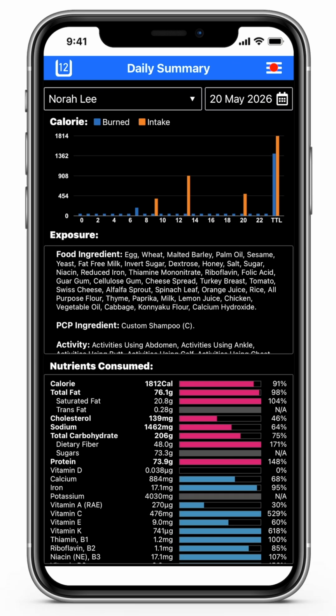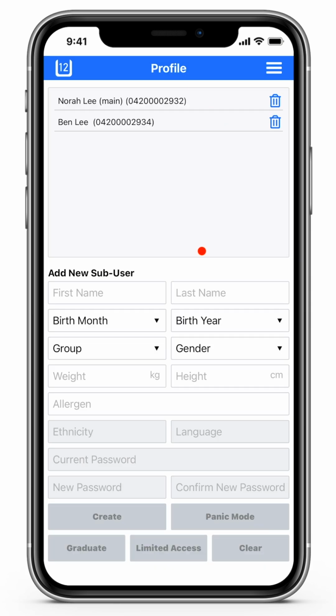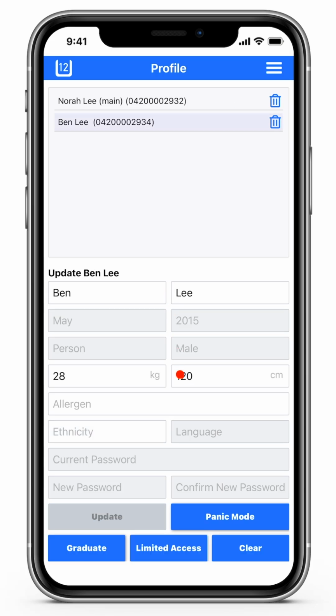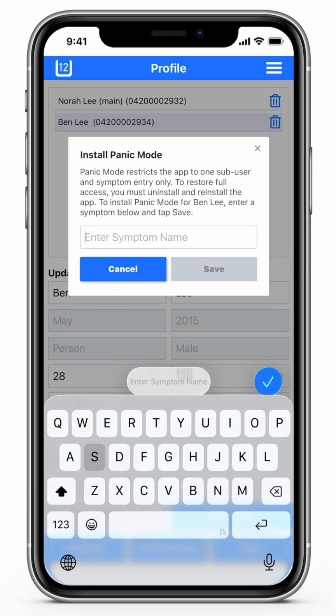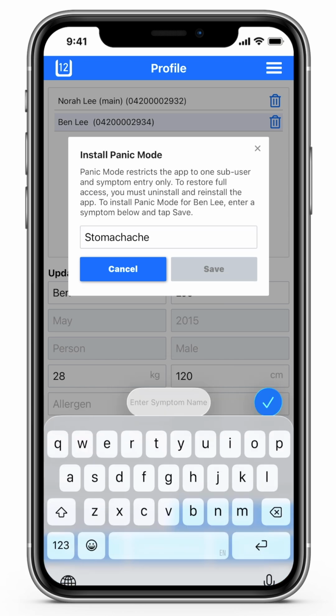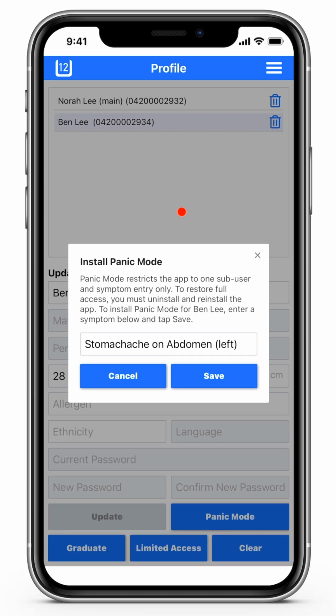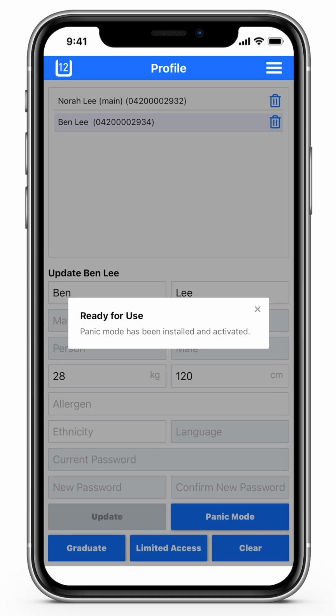To set up Panic Mode, go to the profile page. Select the sub-user you want to set up Panic Mode for. In this tutorial, I'll select Ben. Next, tap the Panic Mode button. In the Panic Mode pop-up window, type stomachache. Then select stomachache on abdomen left. This is the area where Ben usually experiences stomach pain. Then tap Save. Panic Mode is now installed and activated for Ben.